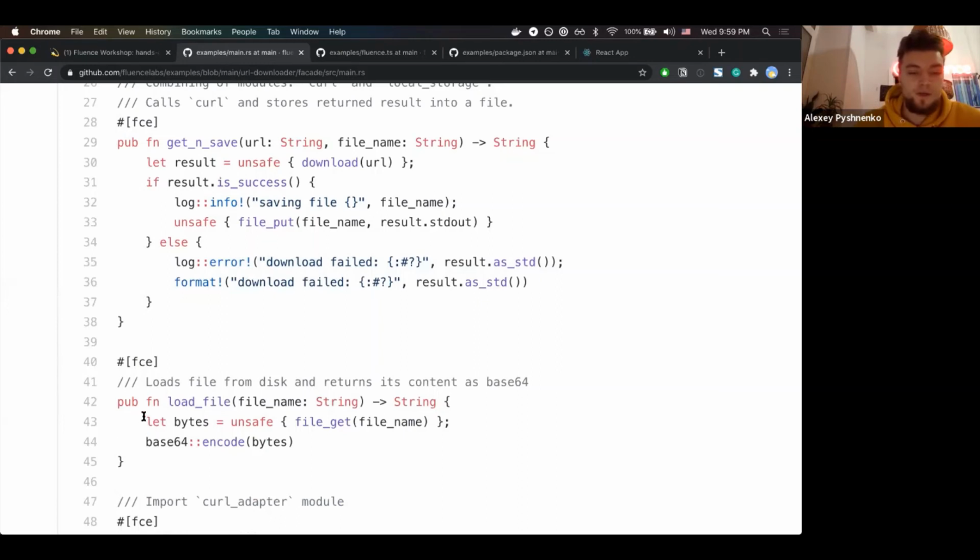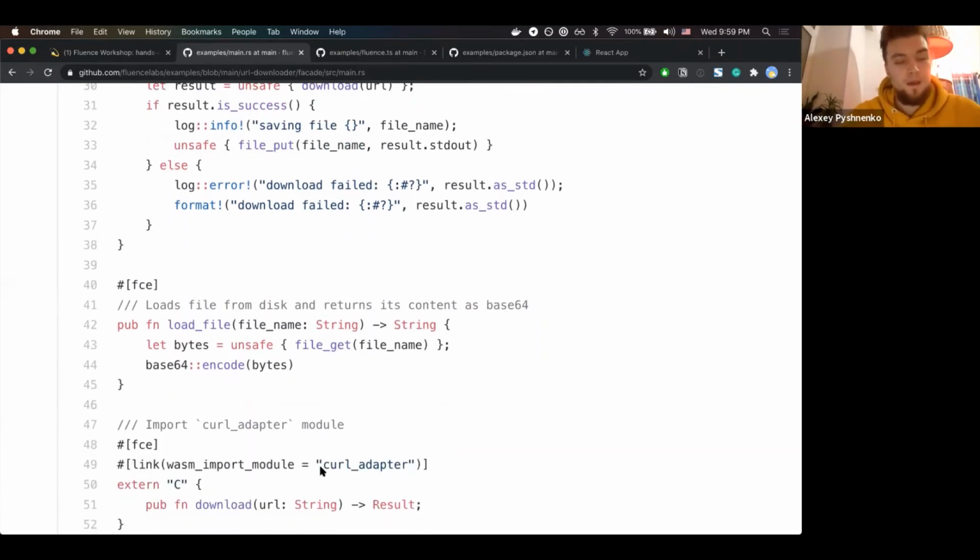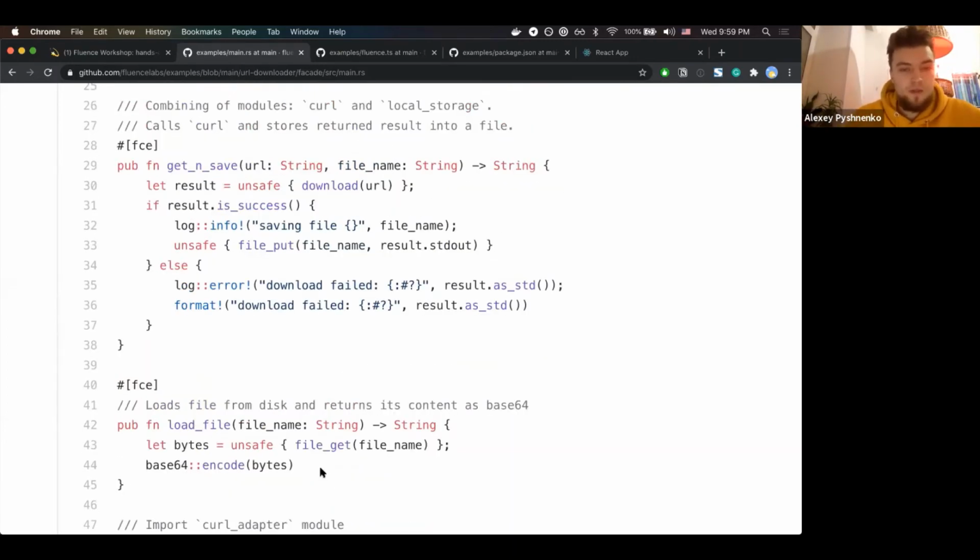The second function is load file. You specify the file name of the previously saved file, and it returns it as a base64 string. Pretty simple, right? You download, you store. If you query an already downloaded file, you just get it from the file system and return its contents.